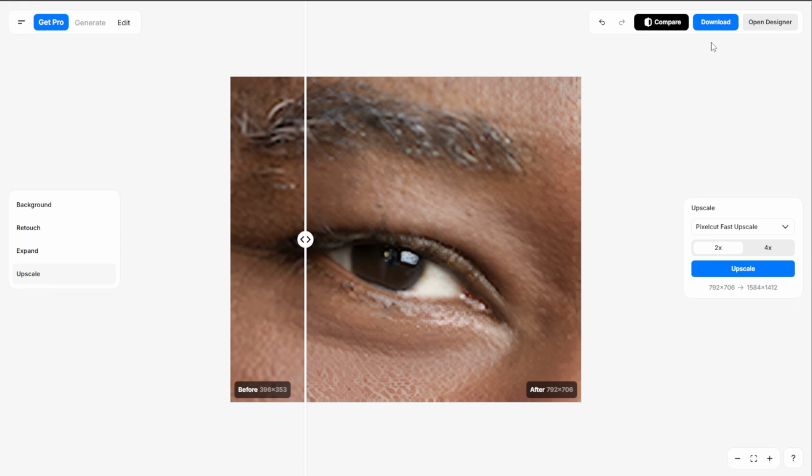And when you're happy with the result, you can click the Download button to save your upscaled image to your computer.